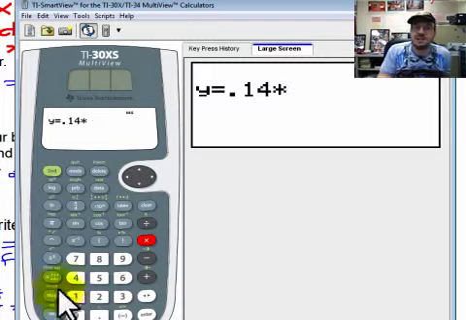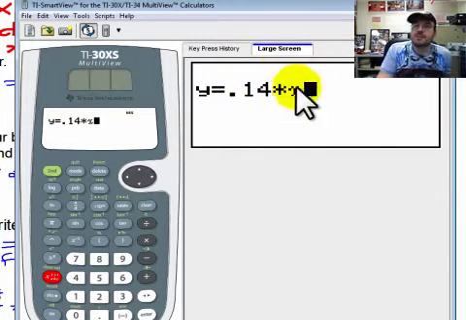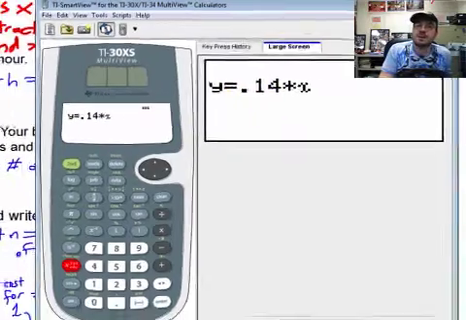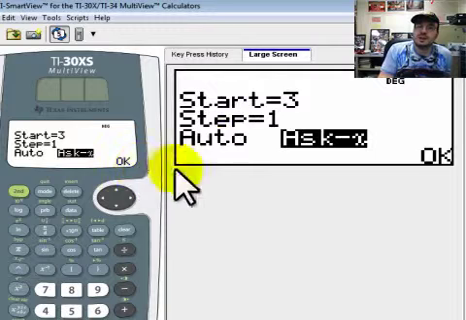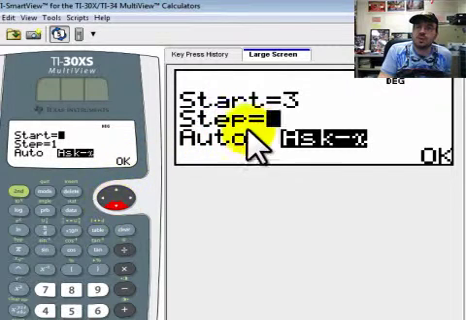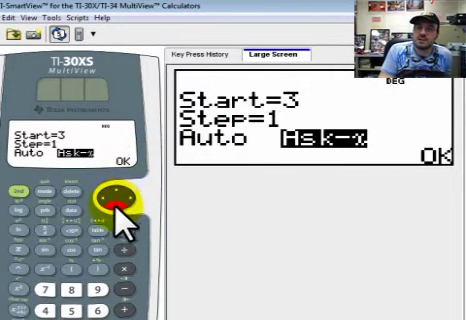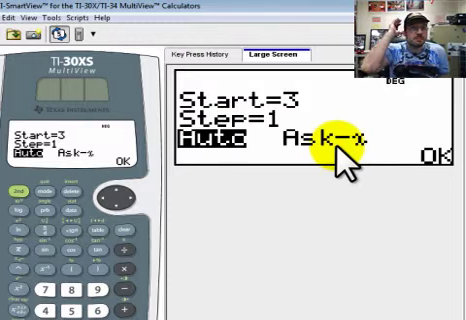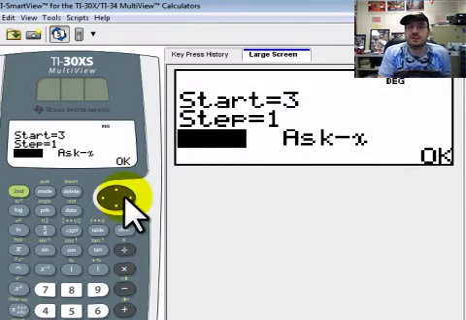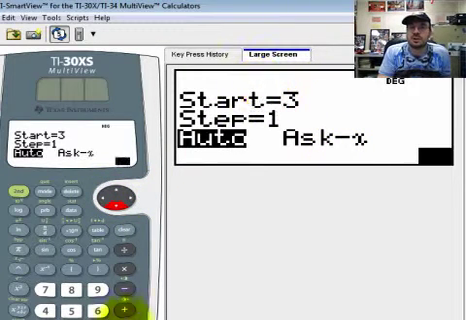Now, I said it was N, but I don't have an N button, but I have an X button, so I'll just use X. So 0.14 times X, that's what I'm saying is going to give me the total money earned here. So let's start at 3 and let's go by ones. And you have to make sure that you have highlighted the word auto instead of ask, because if you do ask, it'll make you type in the numbers as you go. But if you do auto, it'll start where you tell it to start.